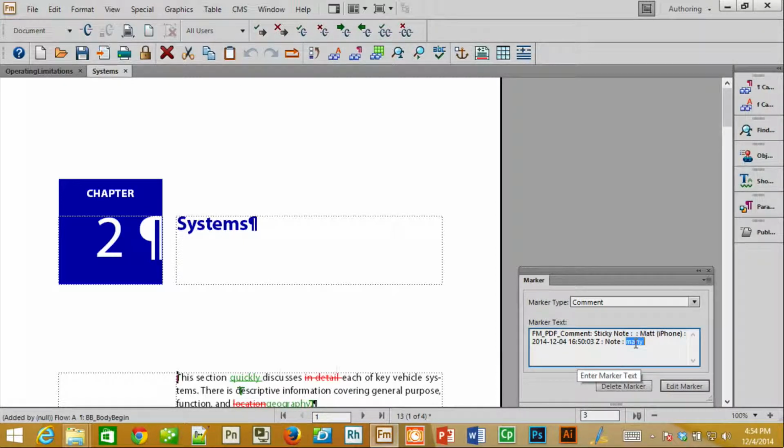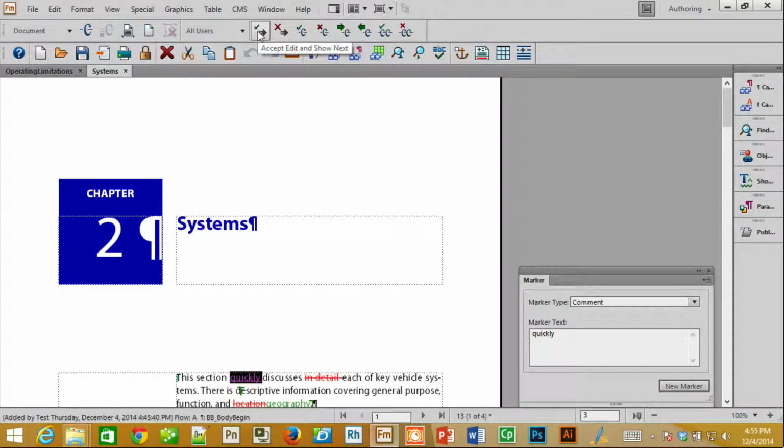It puts the text in the right part of the document, but it doesn't give me anything I can really work on. This is good for general comments. Once I'm done working with that, I can click one of my other tools. In this case, we can go with the Find Next or Accept and Find Next, and that's going to take us to the addition of text. So the word quickly is going to be inserted right here.